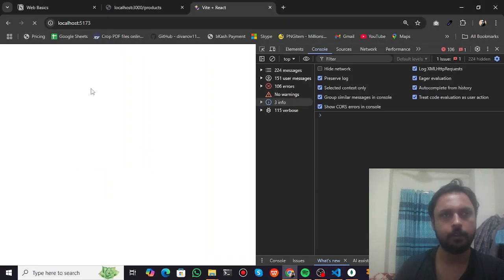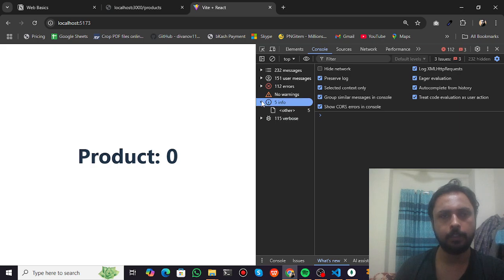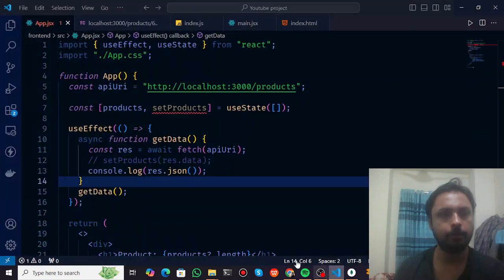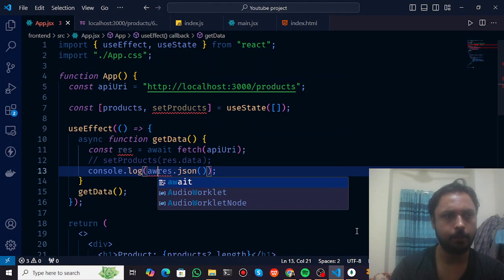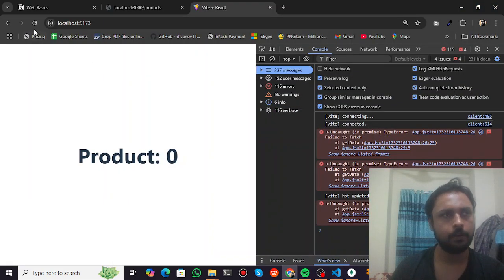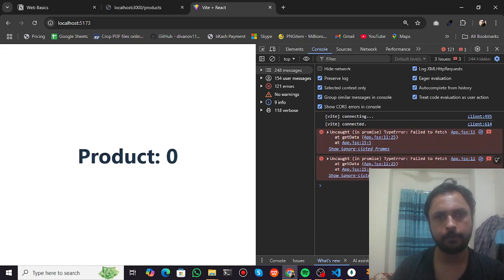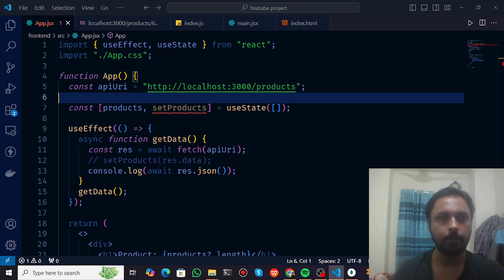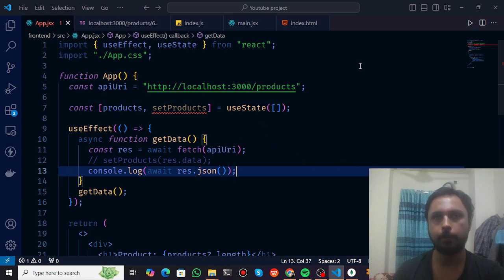Let me just run this. Okay, so it says failed to fetch, promise getData. So in order to resolve the promise, let's say await. Let me just reload this. Still not able to get the data. So what I can do here is, I know what the cause of the problem is.